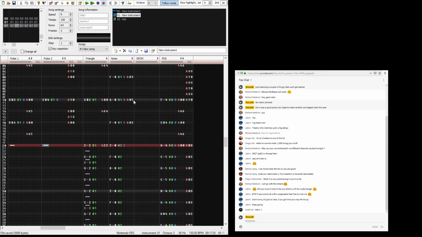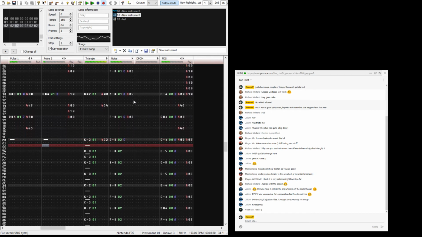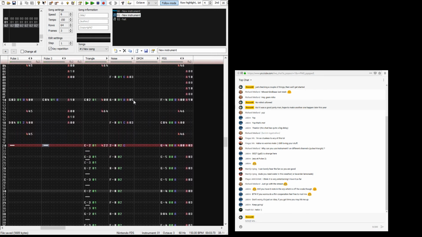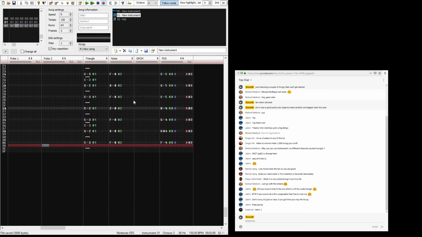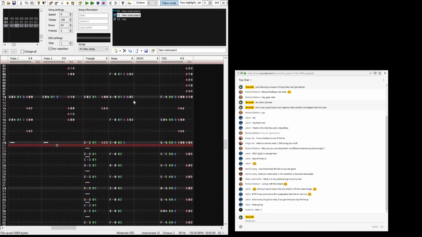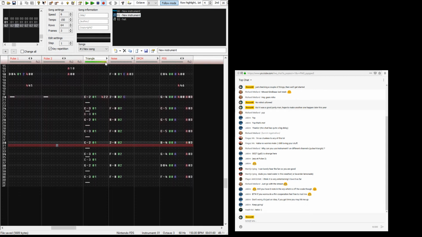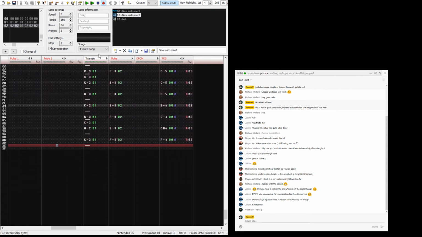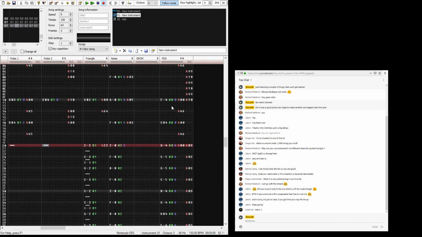Right, let's see what we want to do with this. Boom, boom. I just love this bass line. That makes me so happy. Even though it's so standard. It's the simple things that are the most happy.